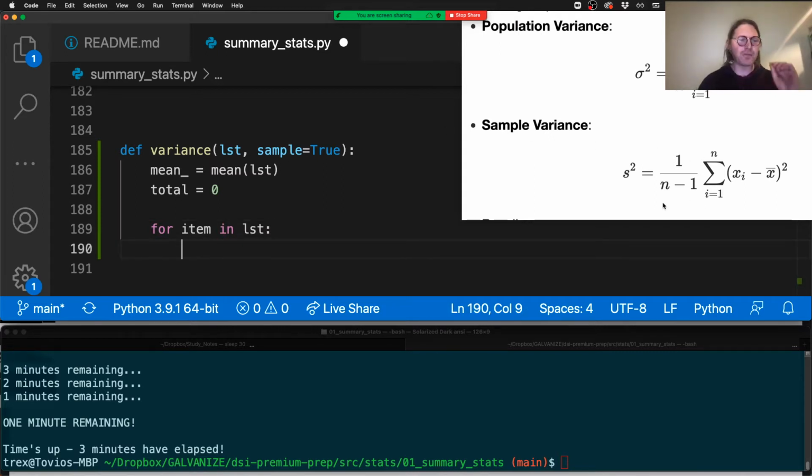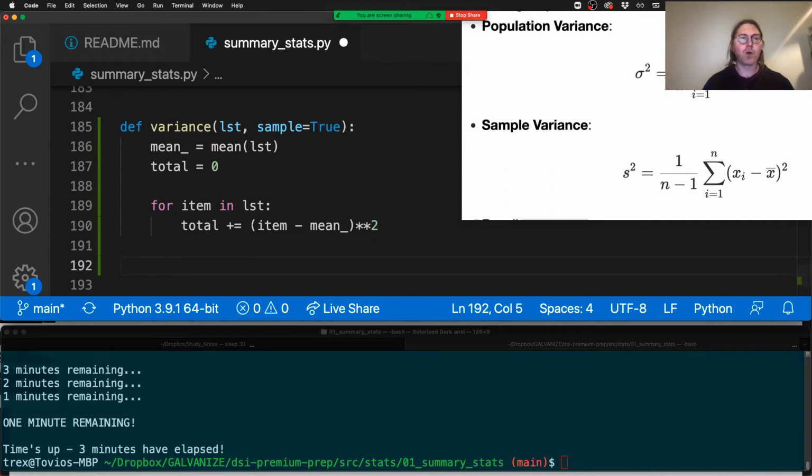I'm going to save the division by n or n minus 1 until the end. So for each item in the list, the total is just going to get the difference between each item and the mean, and we square that. Notice I could say if sample.